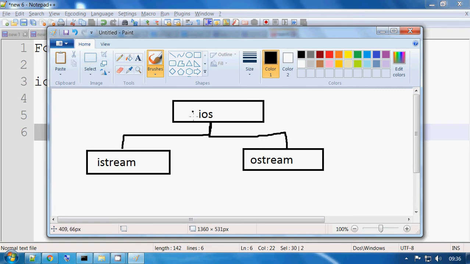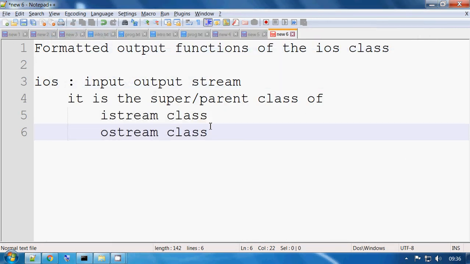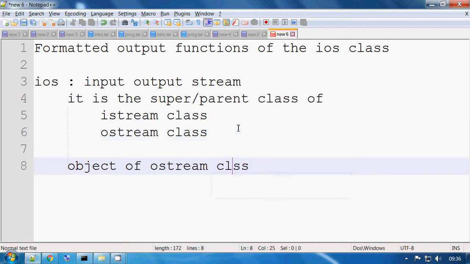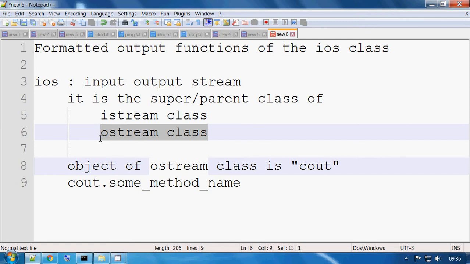But right now I will teach the output methods, so we will use the object of the OStream class to get the formatted output, and the object of the OStream class is cout. So I will use cout dot some method name to access the formatted output. Why am I using the object of the OStream class? Because the OStream class is inherited from the iOS class, and we are studying the methods of the iOS class.